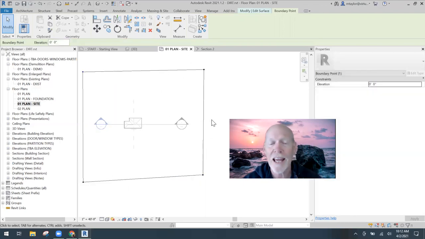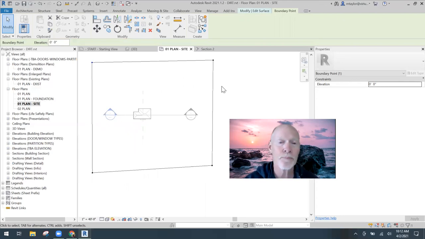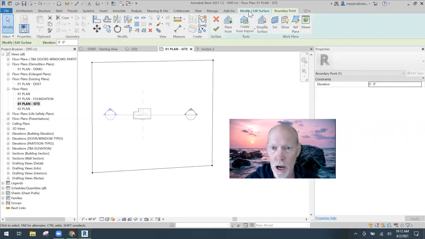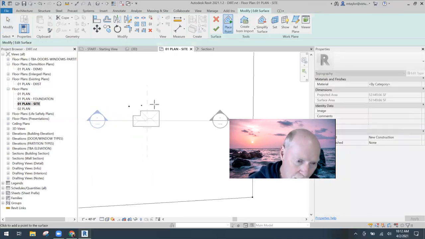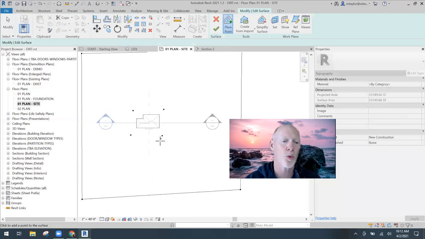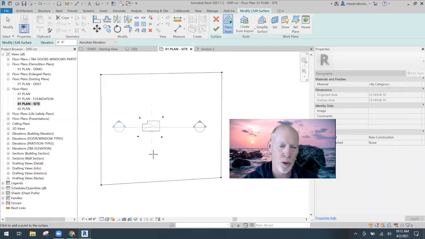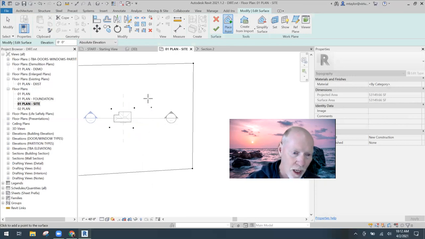But you can also add other points. So let's just say that I want 0 right around my building. So I'm going to do that. Look at this. I'm going to go to modify and edit surface button and click place point. And I'm going to add more zeros. I'm going to add 4 more zeros right around my building so it stays put. But let's suppose over here there was a hill, like a 10-foot hill. Okay. So I'm going to change my number to 10.